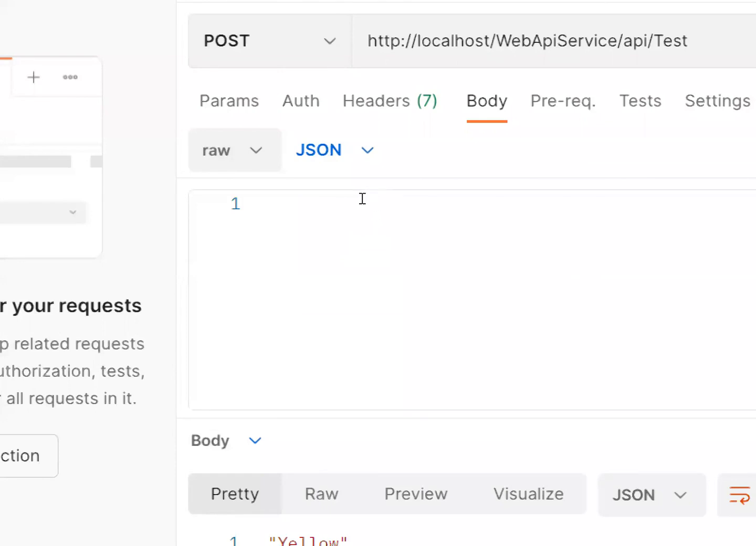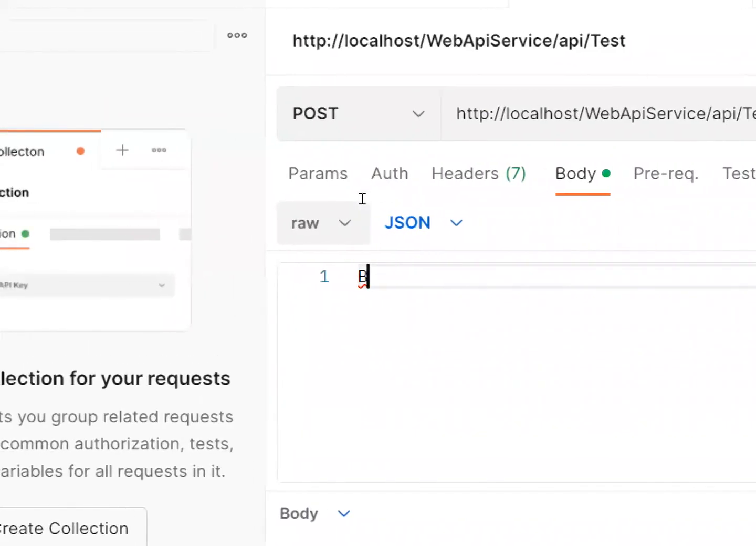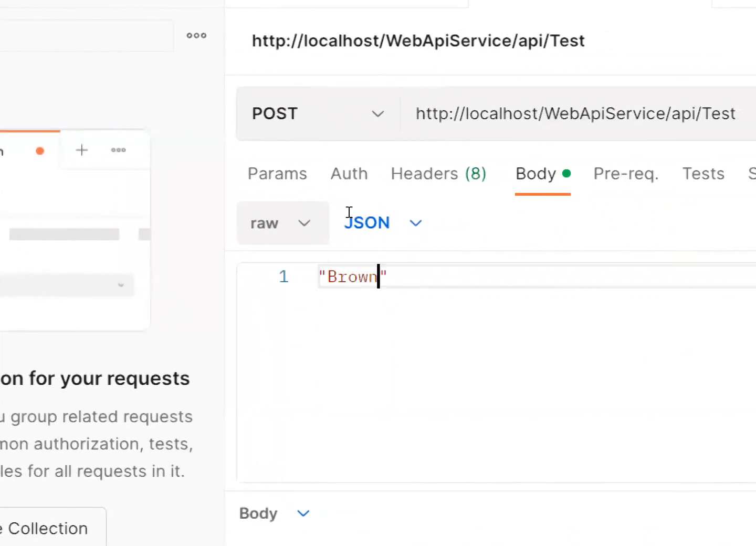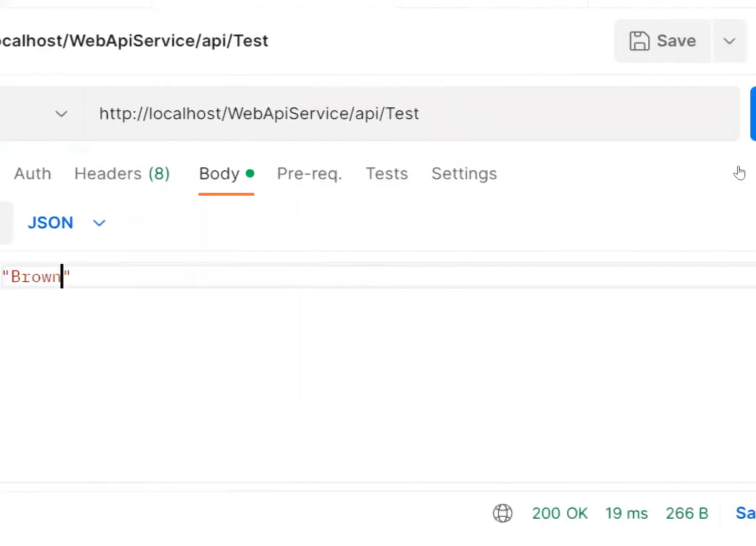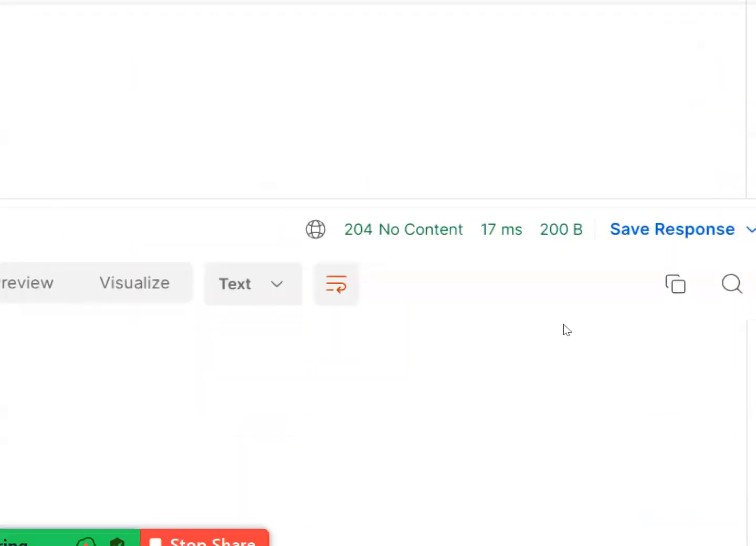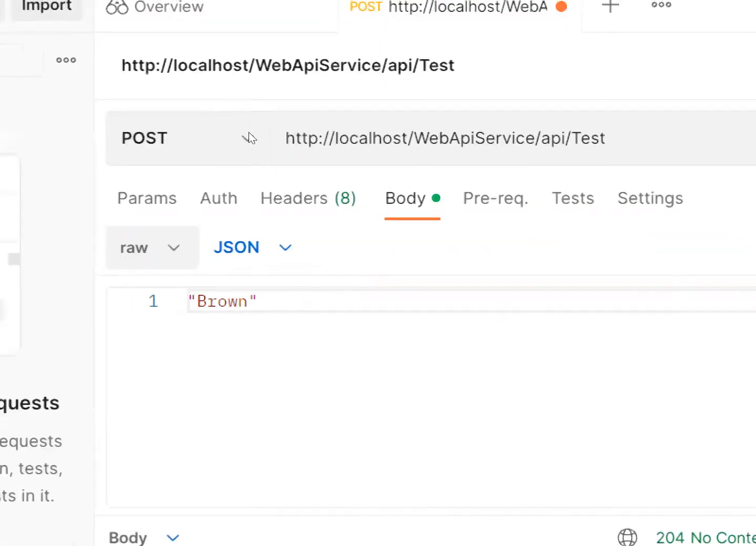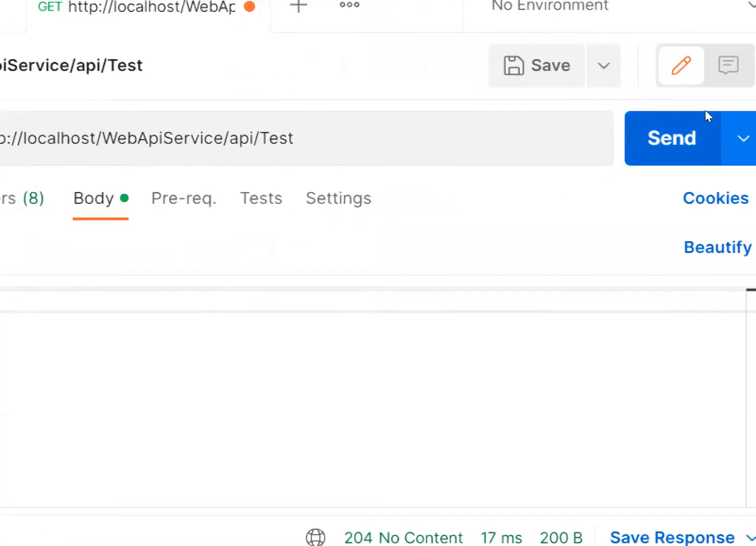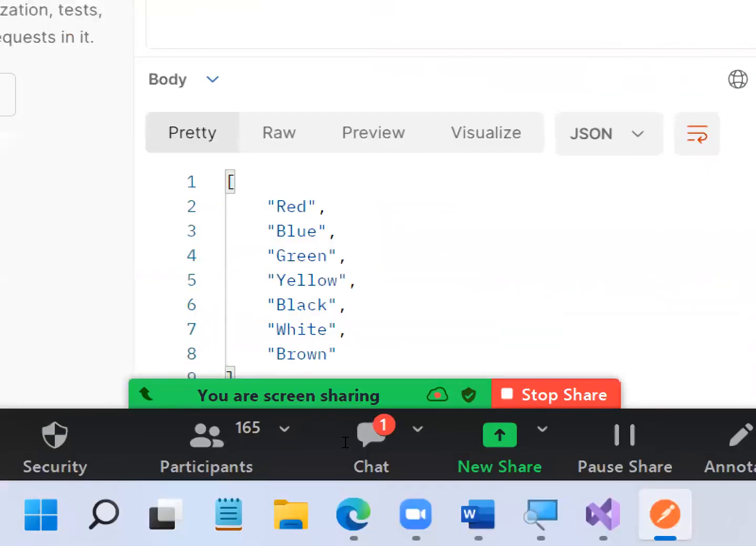Okay now? After doing that, just try to enter the value what you want. Okay. Brown. How do you enter? In the double quotes, enter the value. Brown. Okay. Click on send. You will see the response. 204, no content. Okay, no issue. Again change to get here. Click on send and see the response. Brown.